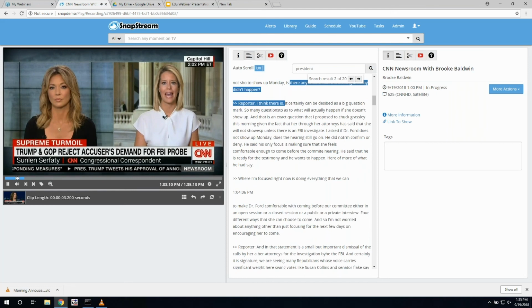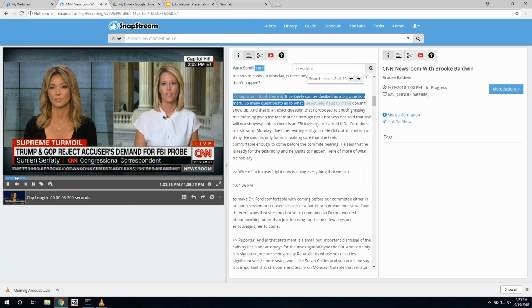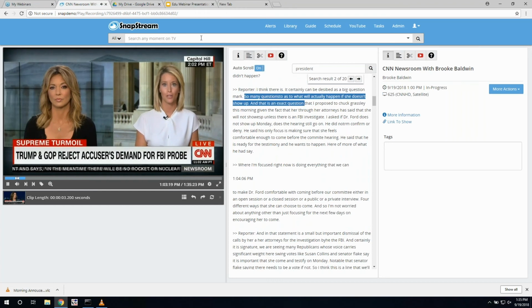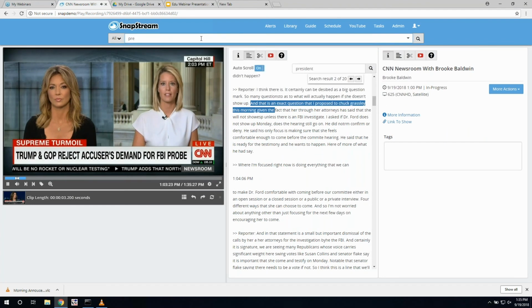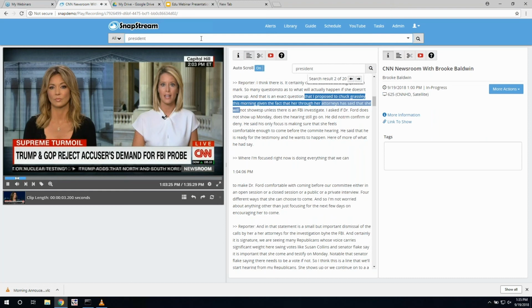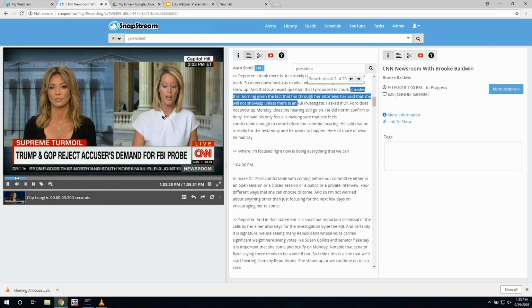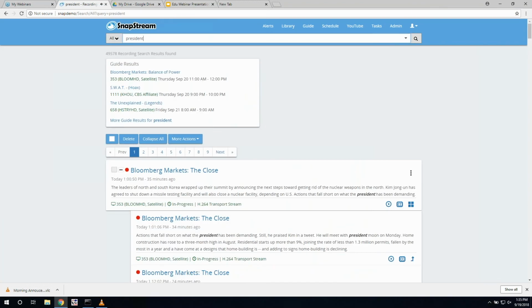So I showed you how to search through a specific SnapStream recording. Something else that you can do is you can actually search through anything that's on the entire SnapStream system. So if I wanted to search president, this is going to bring up a lot of search results, but I'll show you how we can narrow that down shortly.